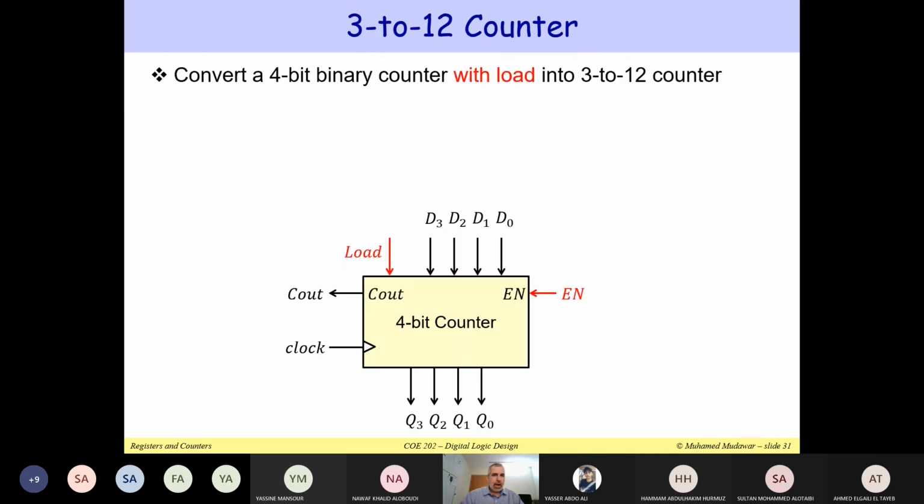Now, let me show you how you can use it to build a counter. For example, I can build a counter that will count from 3 to 12. I don't really have to start at 0. So we can take this 4-bit counter that has a load input, and this is my external data input, and I can use it to count from 3 to 12. So how do I convert it to count from 3 to 12? It's not really that hard at all.